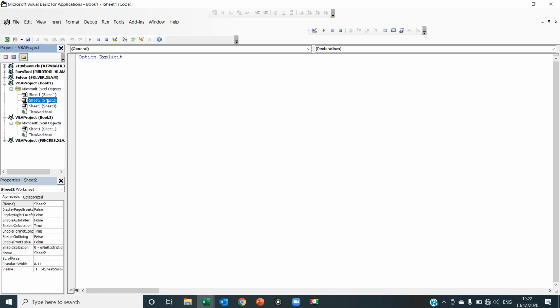Okay, now I want to type it in Sheet 2. I can just double click here. So if you check this from this drop down, just check it. It says Worksheet. It means by writing a code here, we can only control this particular worksheet. We can't control all worksheets.